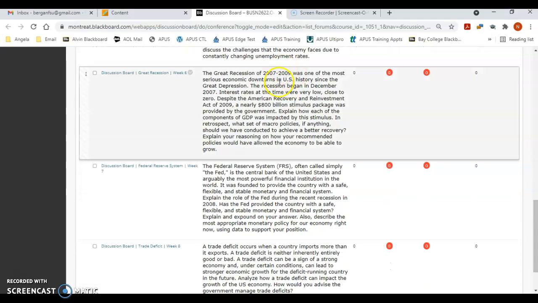For the discussion board tab, we're going to look at the Great Recession of 07 to 09. You're going to see it was an extreme downturn in our economy, and we did a stimulus package to help provide stability. So you're going to look at each component of GDP, C, I, G, net exports, and how the stimulus package impacted our ability to make those decisions to create more wealth in our economy.